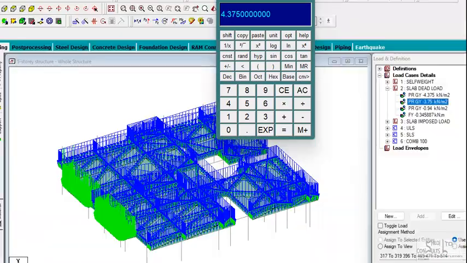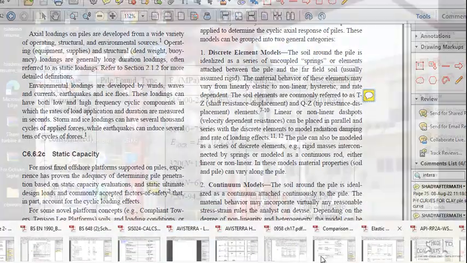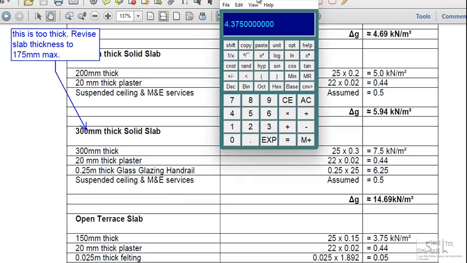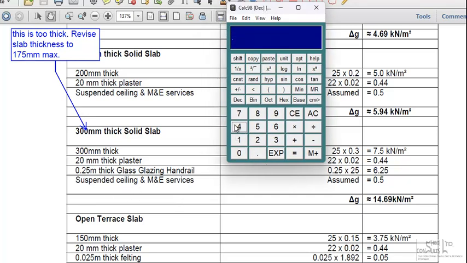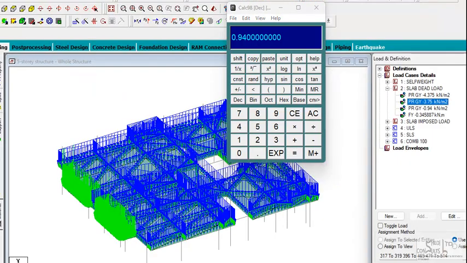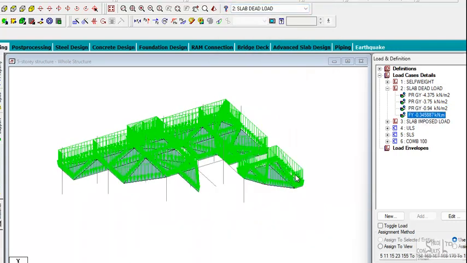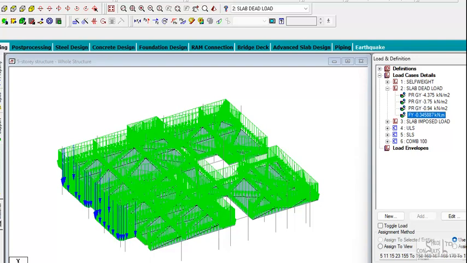Then the weight of plaster and suspended mechanical and electrical services. So 0.44 plus 0.5, 0.94. Okay, so 0.94 was also applied on the slab. Then finally, the weight of the handrail. The handrail glazing was also calculated and applied on the slab.